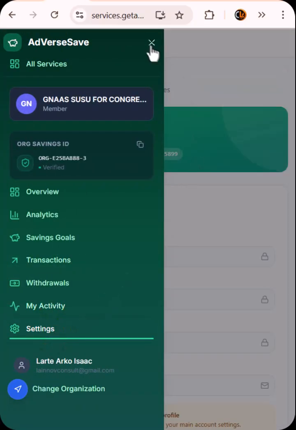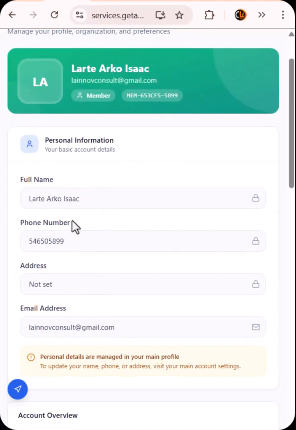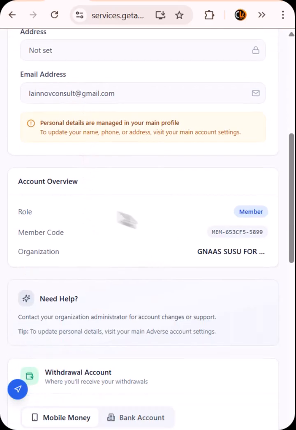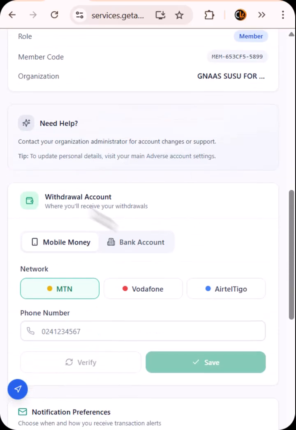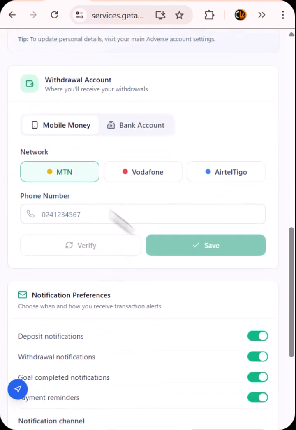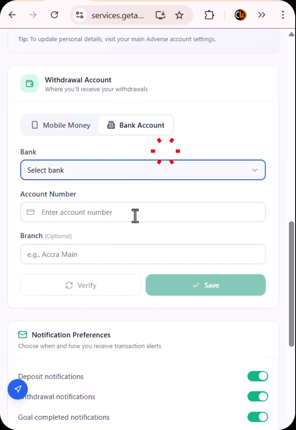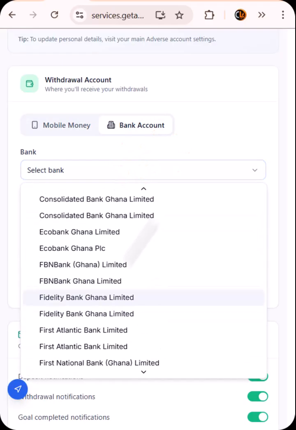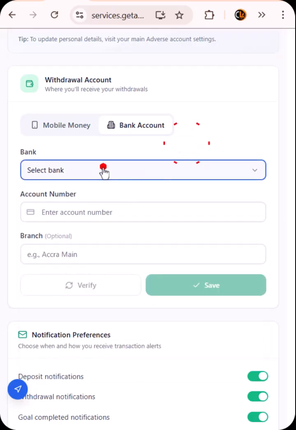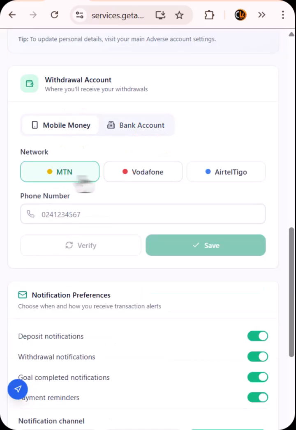Then you come to the settings. At the settings, you would see your personal information over here. Your member ID will be here. This is where you're going to set up your withdrawal account. If you want the money to be sent to your bank, you select your bank. This is connected to the banks in Ghana, so you don't fake anything here. If it's mobile money, just select your mobile money type and enter your phone number.